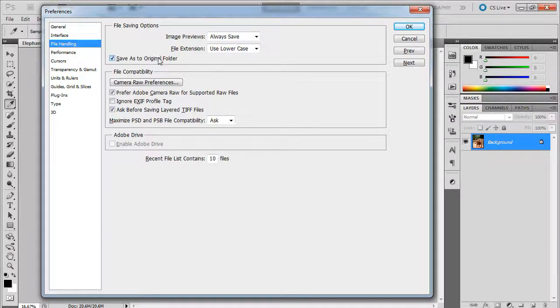File handling, it's going to automatically save to the original folder, and it's going to use lowercase extensions. I like that. I'm going to go ahead and keep these set up.